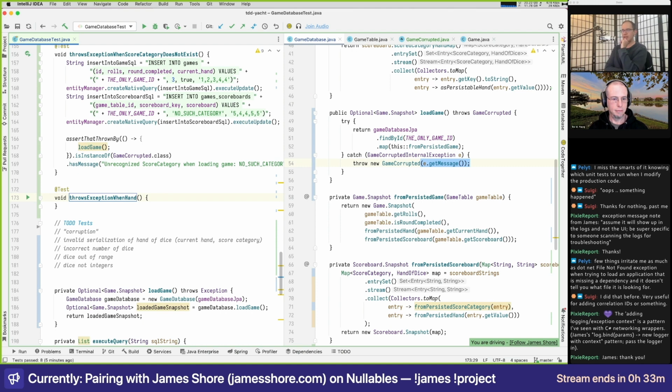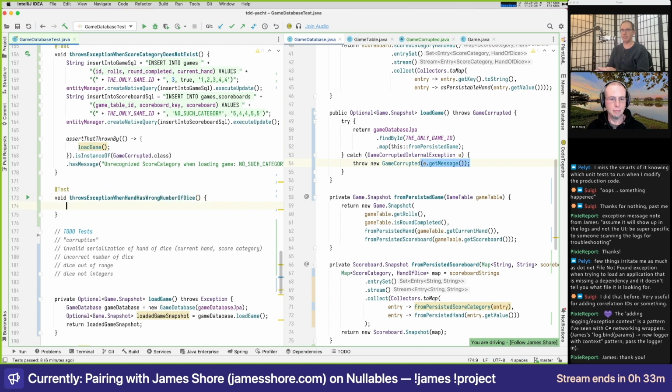So I don't think we need to test every possible case, like the combinatorial explosion of the ways a hand of dice can go wrong. We've got a single from persisted hand that we use in both the scoreboard and the game. So I think we can just write the three cases that we have here, sort of the simple way, by putting it into the game row rather than into the game scoreboard category row, or the game scoreboard row.